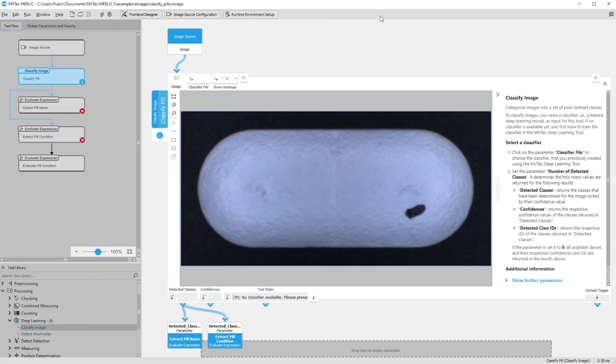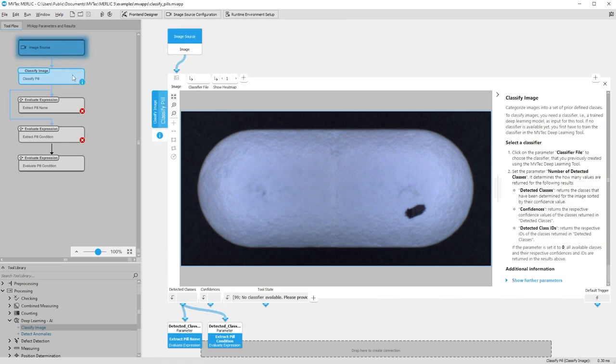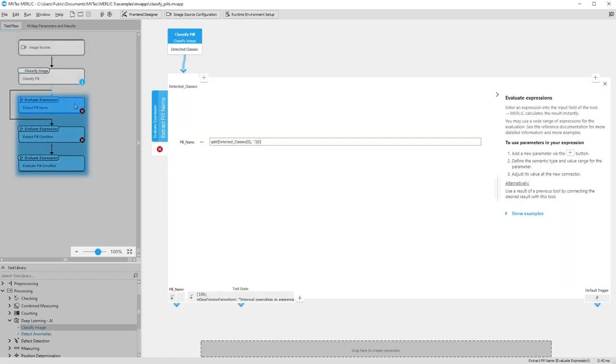The Classify Image tool performs a classification inference, meaning that we input an image and a trained model and get a class and corresponding confidence in return. To read the images, we use the Image Source tool. The additional tools inside this example application are used to prepare the classification results for their visualization within the front end.